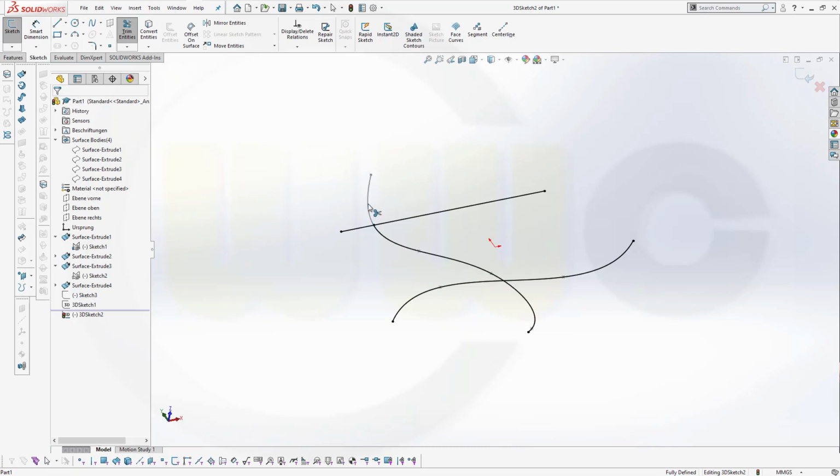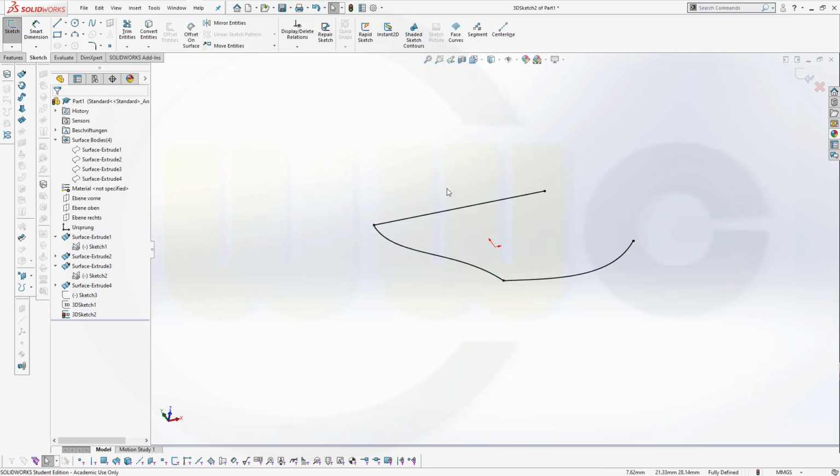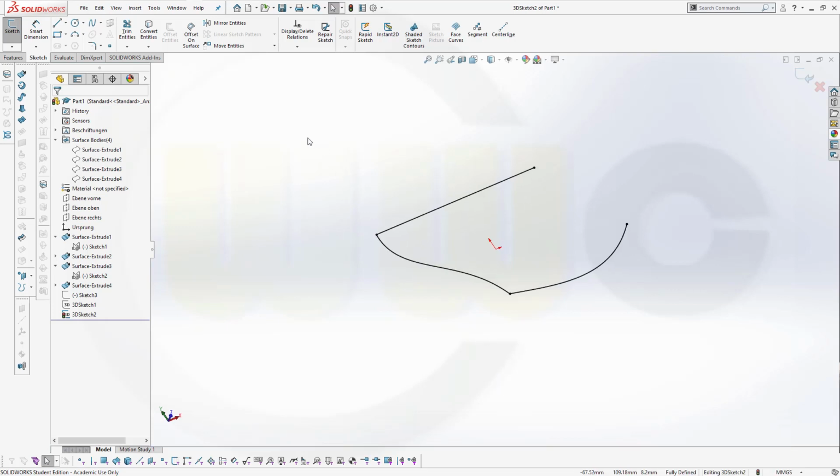So I want to remove this one, that one, this one, and that one, and confirm this. And if I hide this one, you will see I've trimmed the 3D curves, and it's very easy to do, and you could trim splines and lines as well. And I'm done.